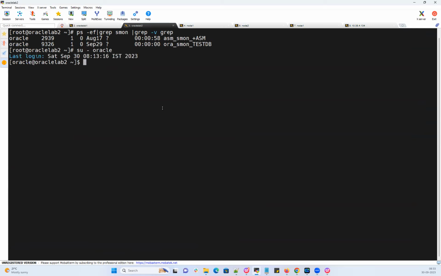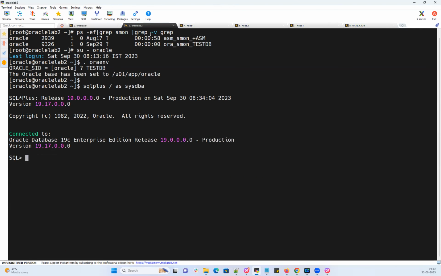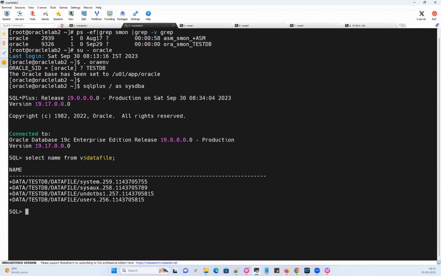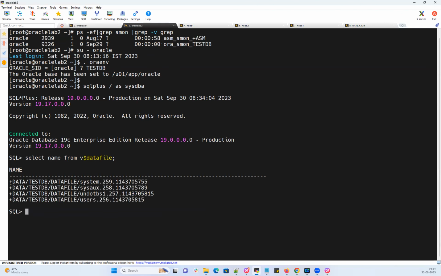If I run the same command, it is the same as a single node Oracle instance, right? Single server, single instance. All the data files, system, sysaux, undo, users, everything starts with a plus. That means your database is stored under ASM. If anything starts with a slash, that's a local file system. It may be a local file system or NFS, SAN, NAS, whatever it is, but it's a locally mounted file system on the server. But anything starting with this plus is the indication of ASM storage.